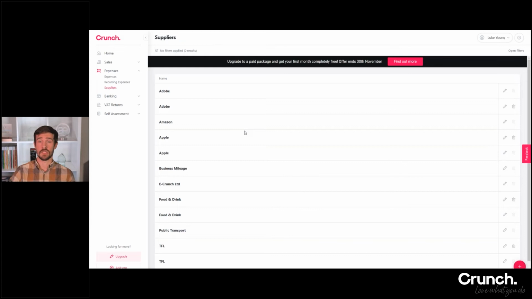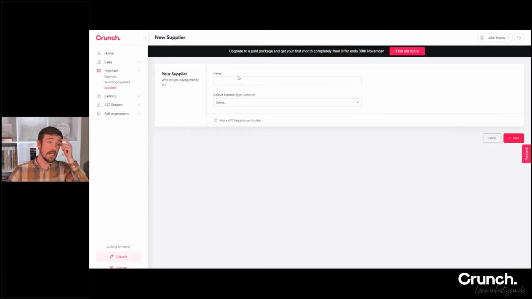That's it when it comes to suppliers. All you need is a reference point, so the name of the place that you're buying things from, and you can choose a default expense type if you want. One thing I would suggest to really help speed up time is for everyday regular expense items like food and drink, for instance, don't bother entering the specific location that you've gone.